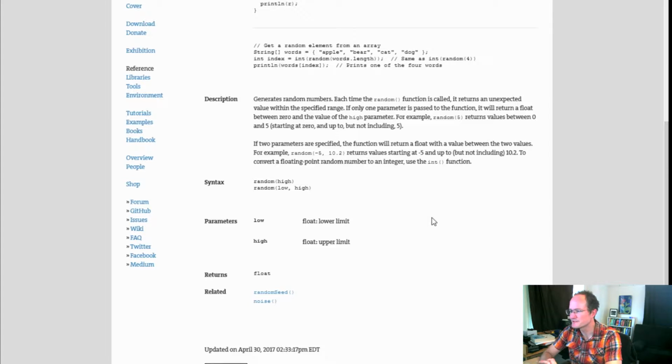Each time the random function is called, it returns an unexpected value within the specified range. If only one parameter is passed to the function, it will return a float between 0 and the value of the high parameter. For example, random 5 returns values between 0 and 5, starting at 0 and up to but not including 5. If two parameters are specified, the function will return a float with a value between the two values. For example, random -5, 10.2 returns values starting at -5 and up to but not including 10.2.